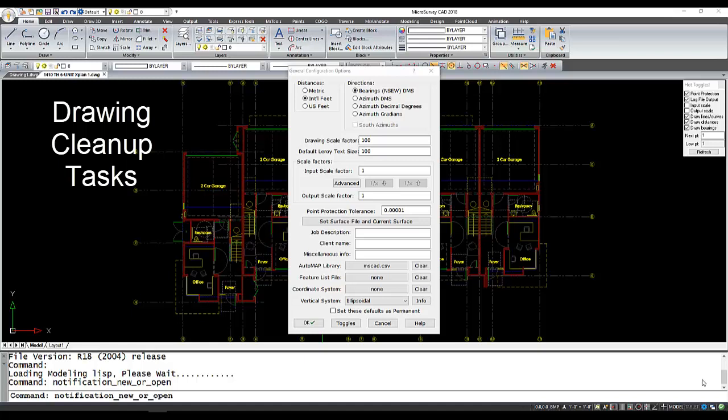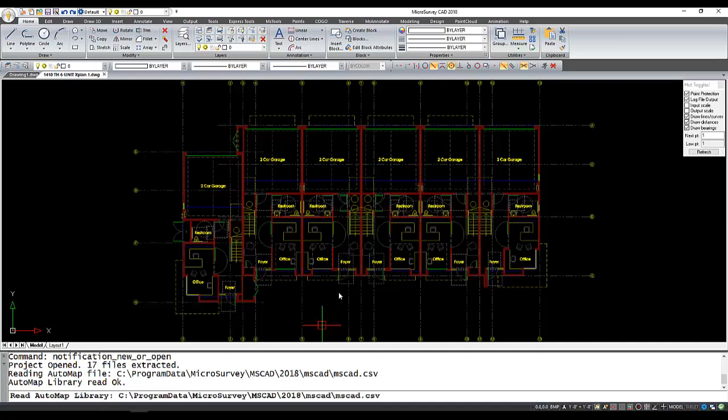In this movie, I'm going to go over some typical drawing cleanup tasks that you should go through after you've received a CAD file from another source. So I've opened up a drawing that has XREFs attached to it, and I'll acknowledge the configuration options.